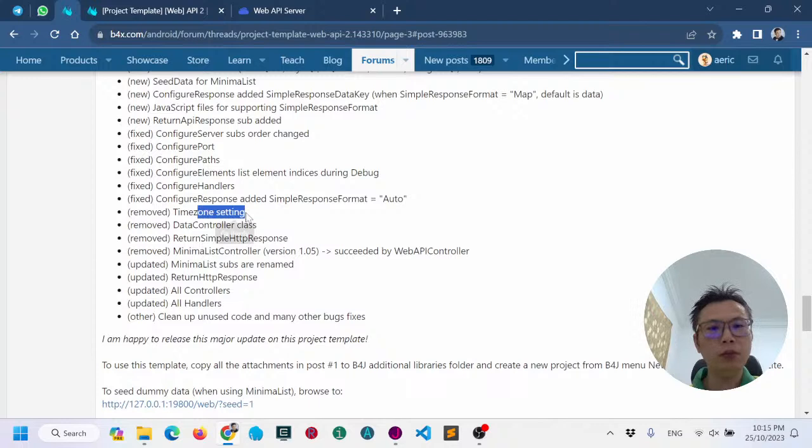Time zone is already removed. I don't use time zone. Last time I had a US-based VPS, so I used time zone because the time zones were different. Now my VPS is in Singapore, with the same time zone, so I don't put in the time zone for my server.